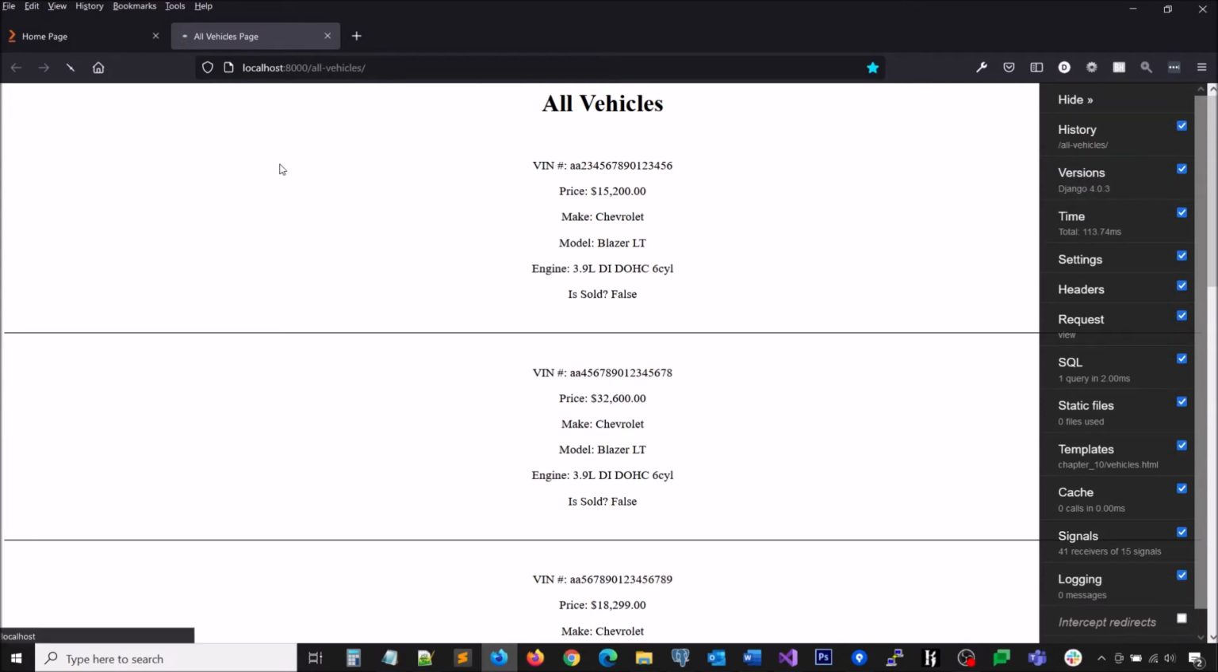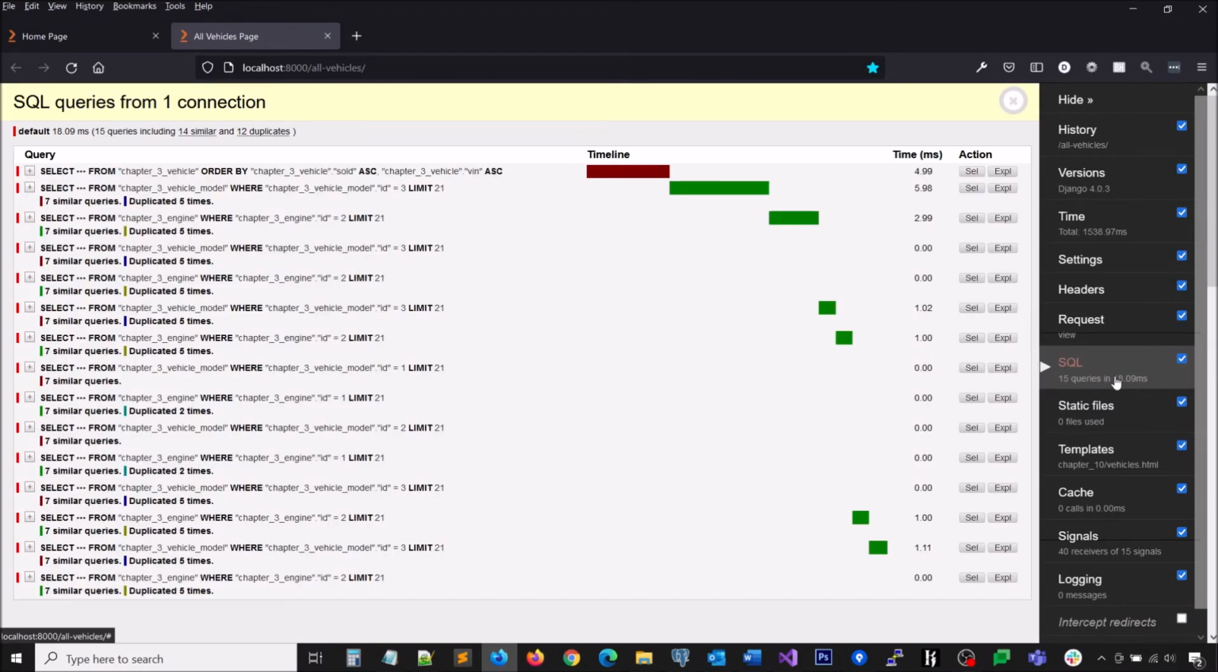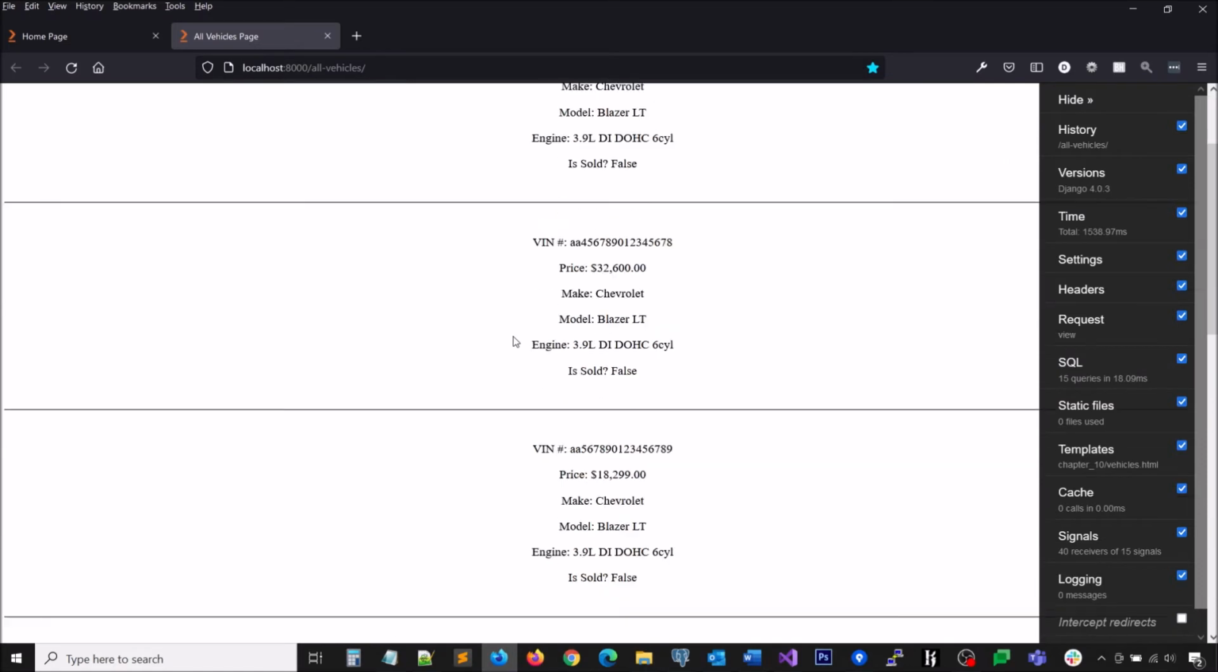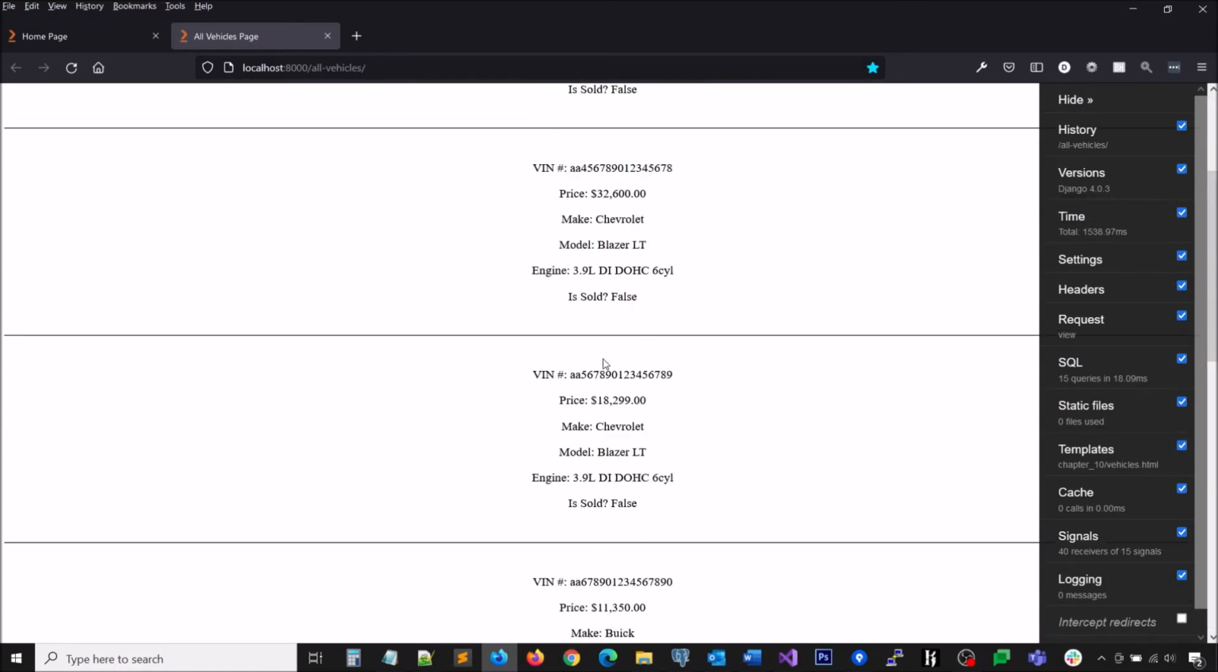And if I go ahead and refresh this page, we'll see that I actually have 15 queries. And if we open that up and look at what those queries are, here we can see that it is looking for a vehicle, then it looks for the related vehicle model, related engine, related vehicle model again for that engine relation, and so on and so on for each of the vehicles that exist.